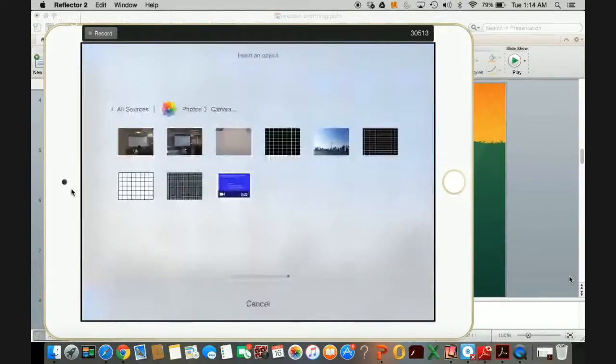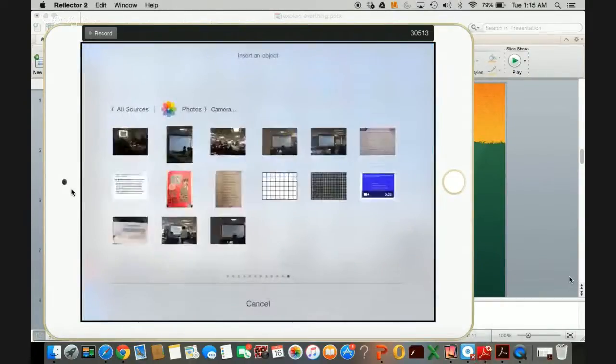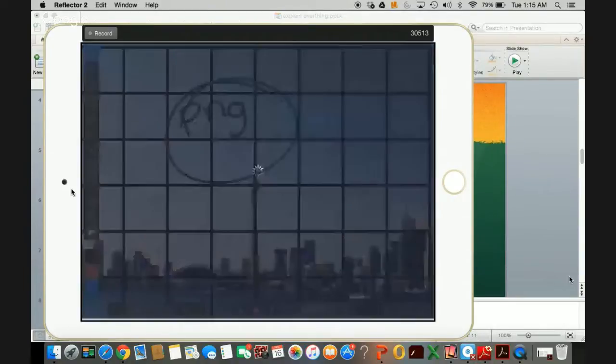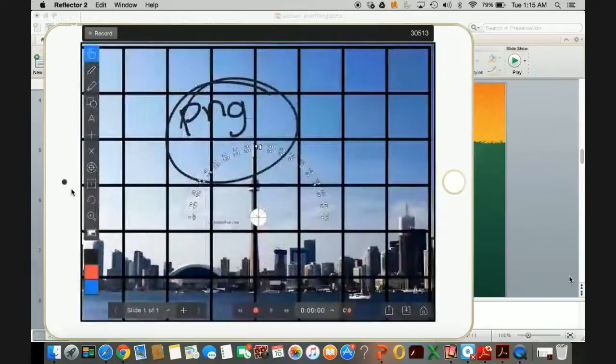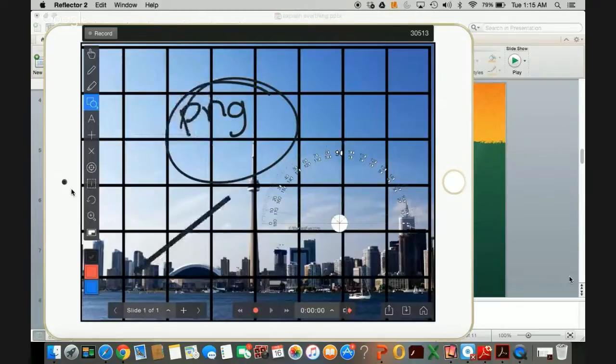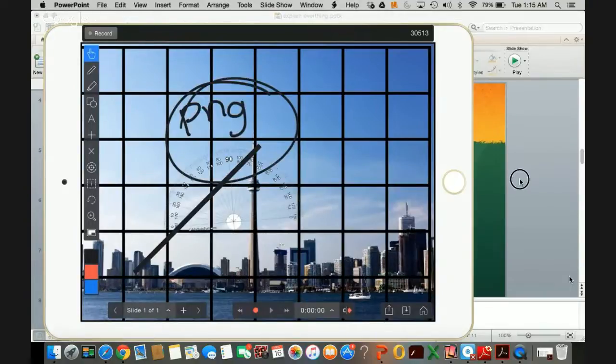You'll also notice I can bring in another PNG image that I have here, which is a protractor. So I could have students perhaps drawing one here, creating a line, and then manipulating and using that protractor to measure that. And again, being able to record their thinking and hear them.